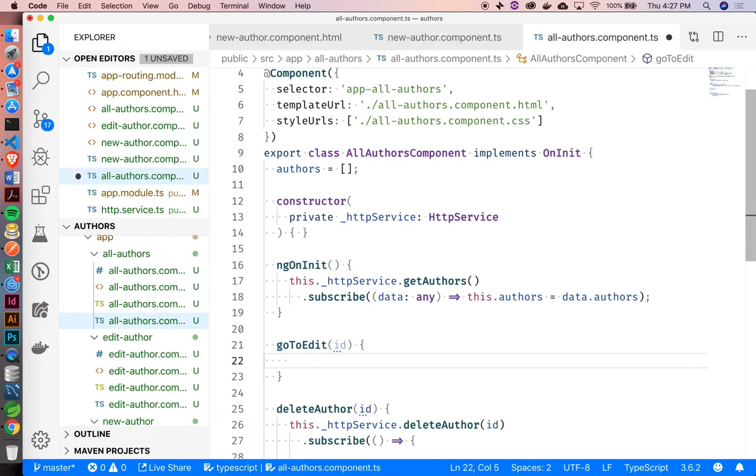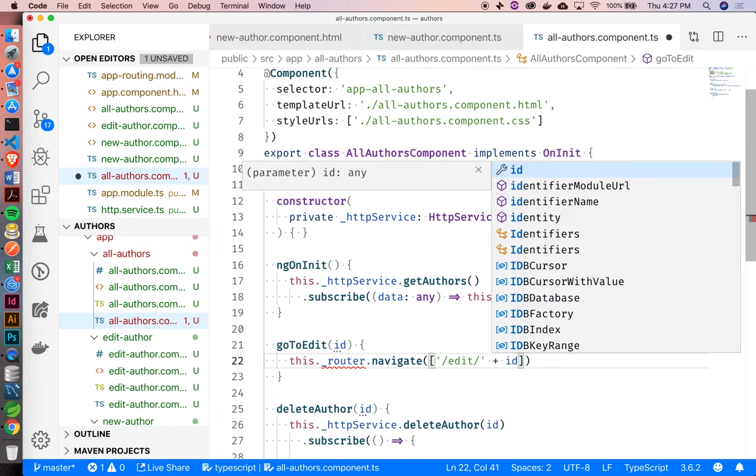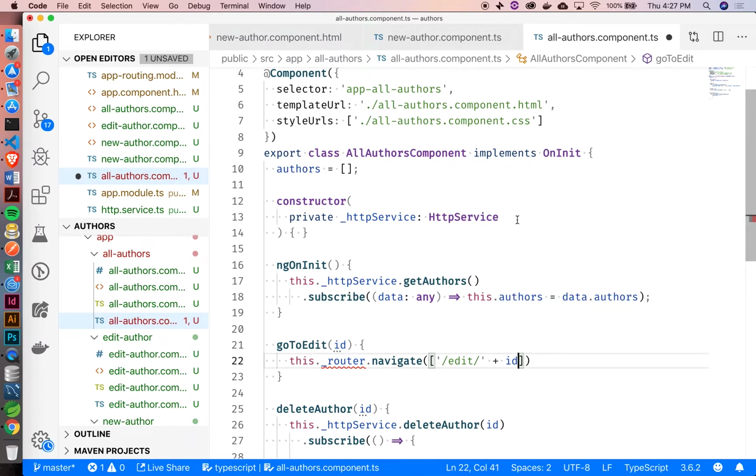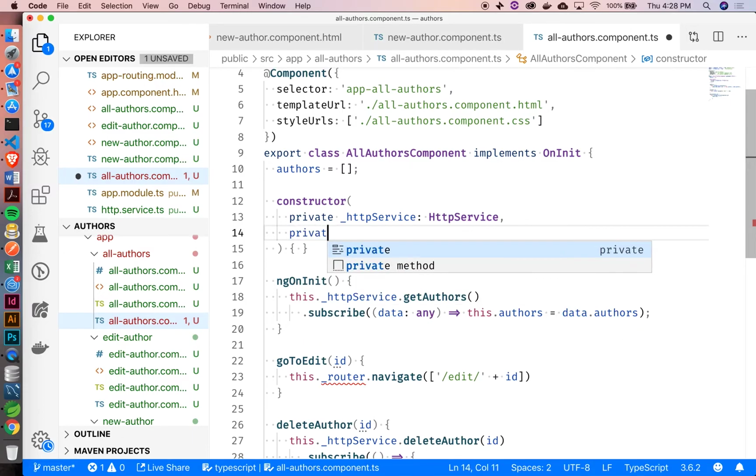Okay, so in our go to edit, we just want to navigate away from this page, right? So we'll say this dot router dot navigate, and where do we want to navigate to here? I believe it's edit and then plus the ID, right? Okay. Oh, did we not bring in the router yet? Shoot.